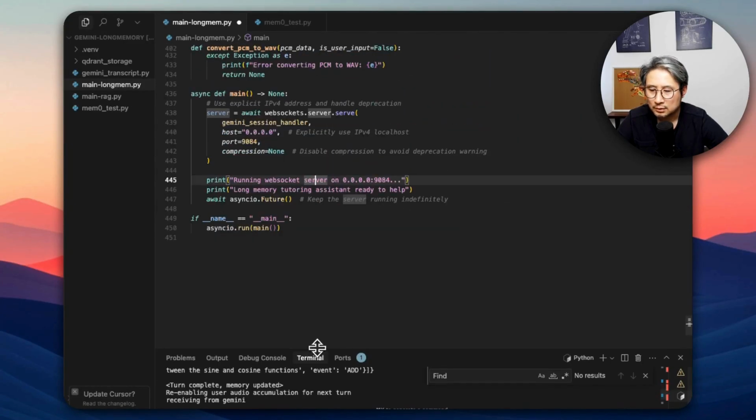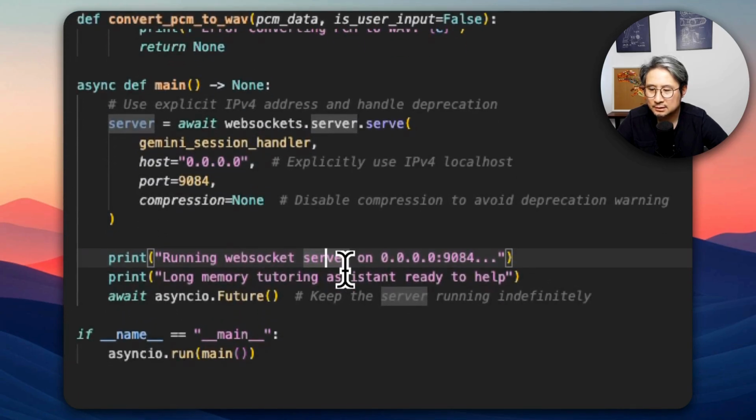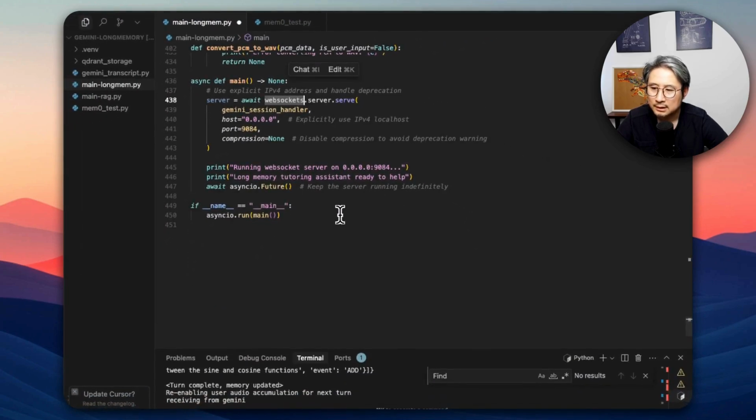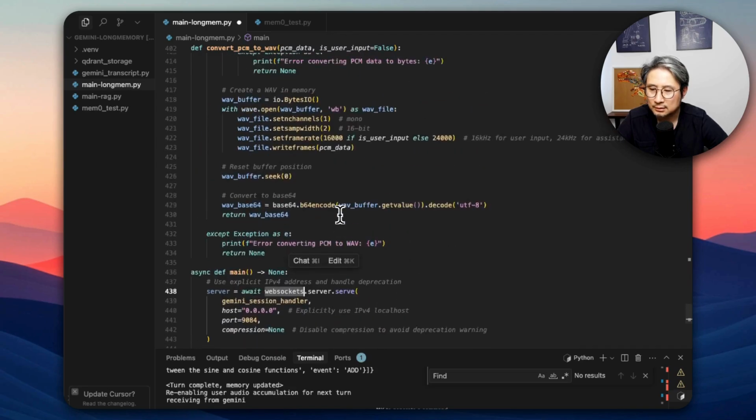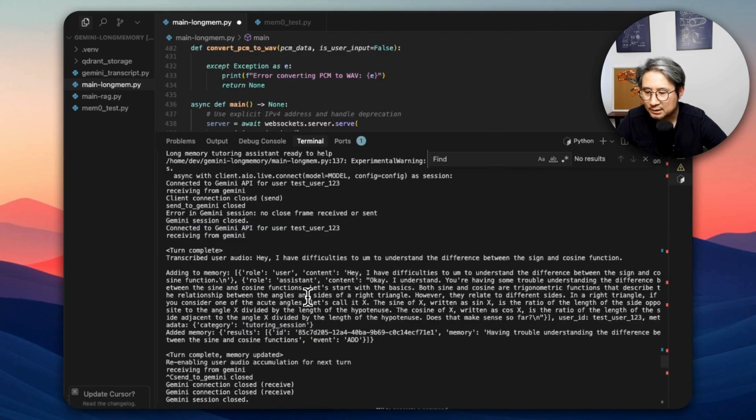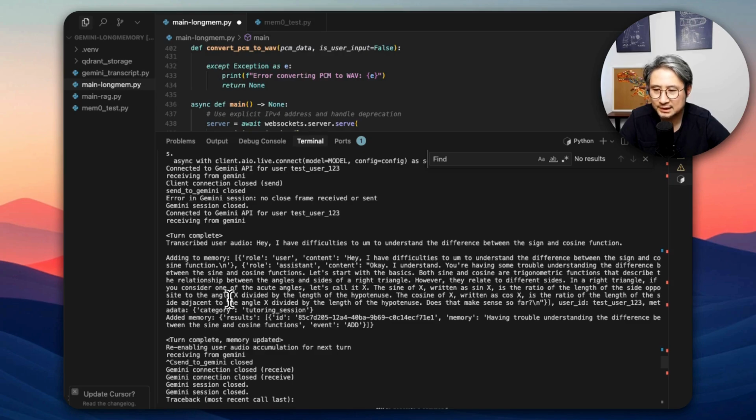You can build a front-end service that connects via WebSocket to a server deployed on port 9084, or any other port that you customize in the code. And if you don't know the send and receive format, you can refer here, where you can see the format is very simple, including the send and receive between the front end and back end for the audio and text data.